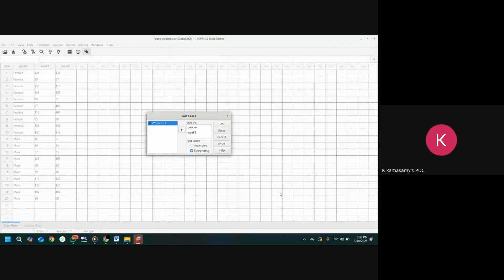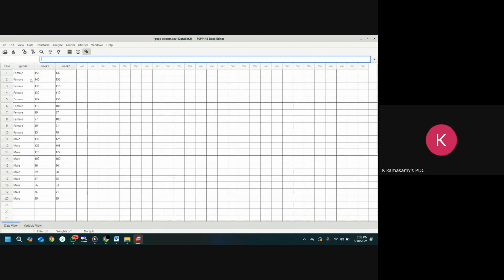First, you arrange all the respondents by gender. Then you arrange all the respondents by the number of hours they worked in week 1. Okay, you can see here, female: first 156, then 145, 135, 130 in descending order. See, gender is in descending order, first 2, then 1. The hours worked in the first week are also now presented in decreasing order, female, then male, 136 to 39.